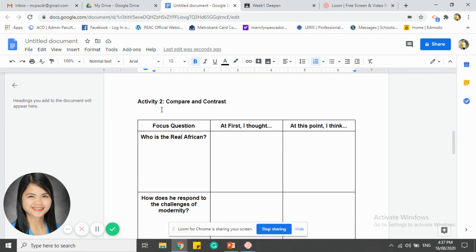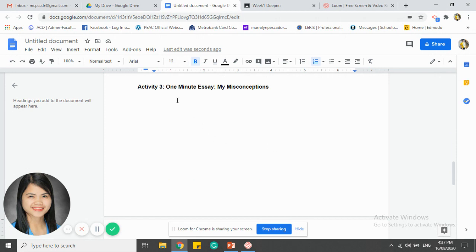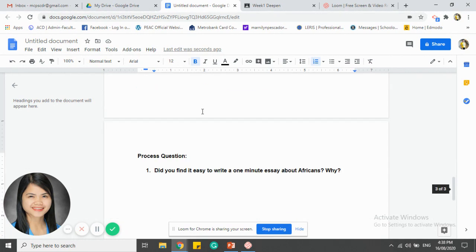And for our second activity, compare and contrast. So you have your focus question. Then you have to follow this one. At first, I thought, and this table is at this point, I think. And again, for activity 3, you're going to create an essay, 3 paragraphs. Okay. Then process question only 1.